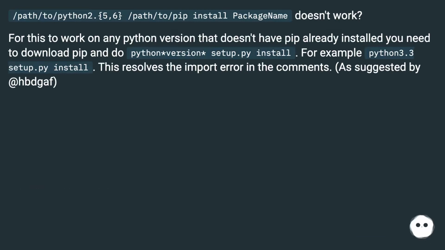/path/to/python2.5 /path/to/pip install package-name doesn't work? For this to work on any Python version that doesn't have pip already installed, you need to download pip and do python version setup.py install. For example, python3.3 setup.py install. This resolves the import error in the comments, as suggested by @hbgaf.